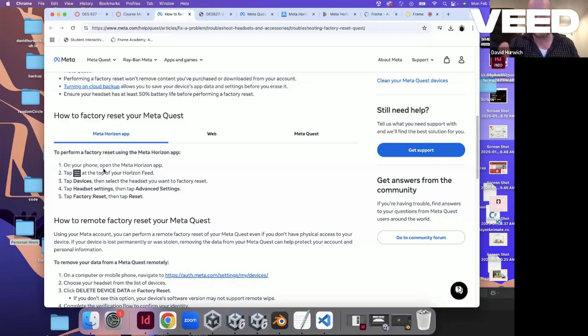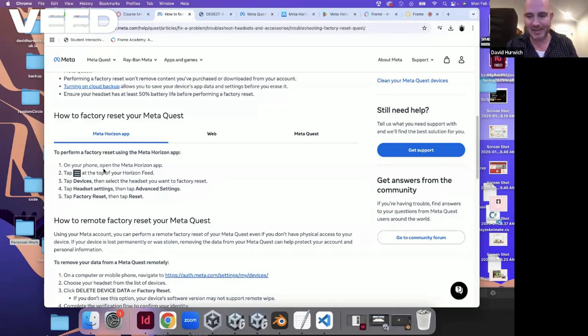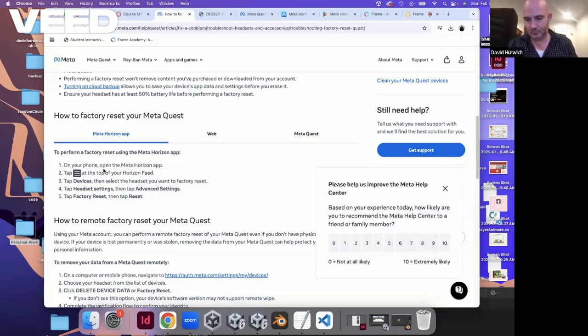Under headset settings, you can set up things like Wi-Fi and controllers. Eventually, we're going to use developer mode, which means we're going to use Unity to build to our headset. That's going to be turned on. I'll talk more about that later. Those are probably the main things for the app itself.